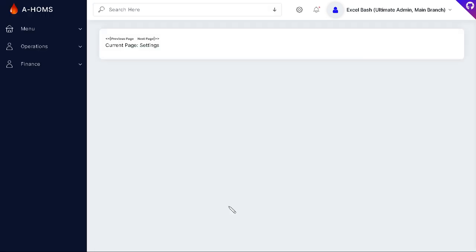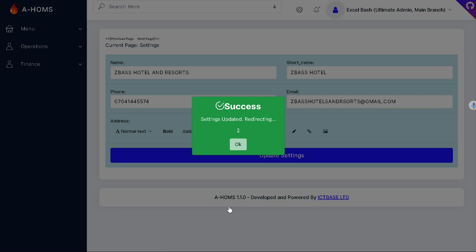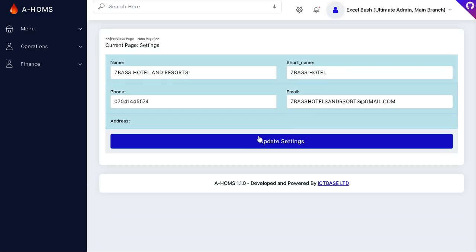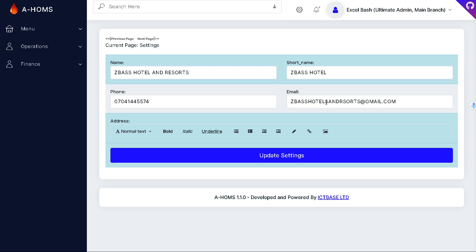Once you do that, it tells you that the setting is updated successfully, so it's redirecting. So if we were to go back to settings now, you see that the setting has been updated. You no longer have the old email, you have the new one here, and now you have the new phone number. That is only basic. All right, that is not where the main work is. We are getting to it.